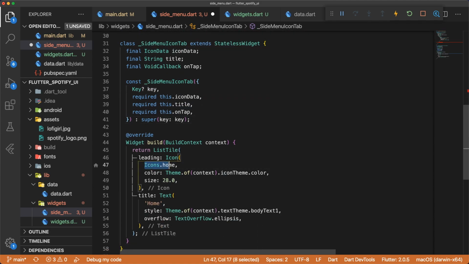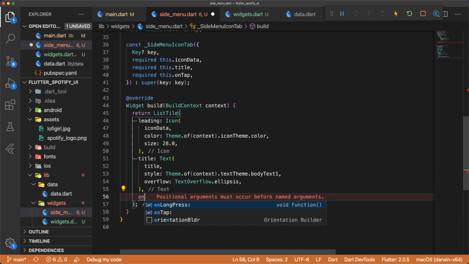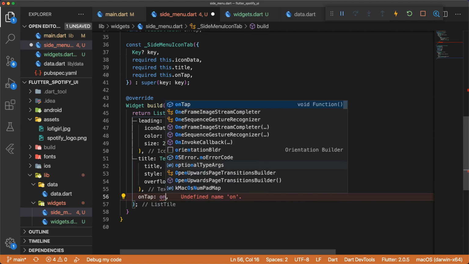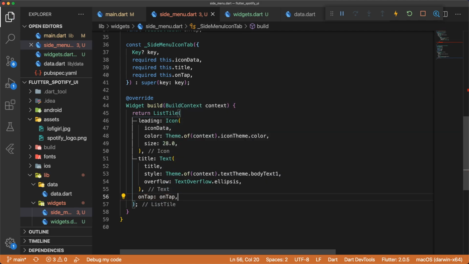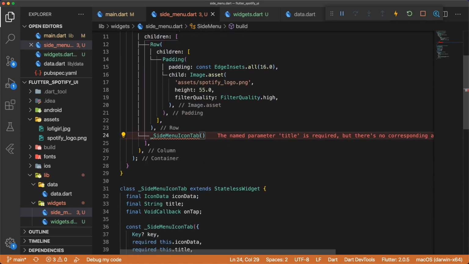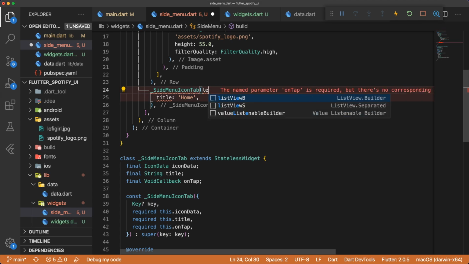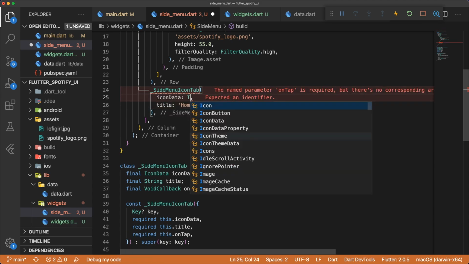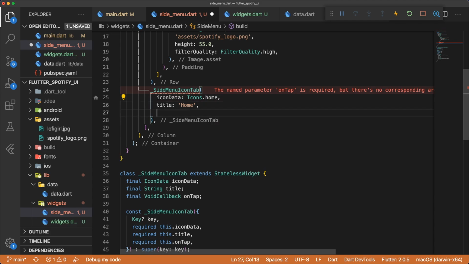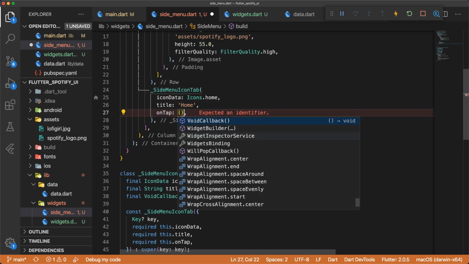And now down here, we can change the icon out for iconData. The home text will be title. And then onTap will just be onTap. Back in the side menu, we can add the title here. Home, the leading icon, which is from the icon data, will be Icons.home. And onTap, we'll leave it empty.